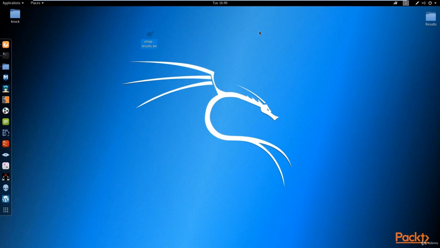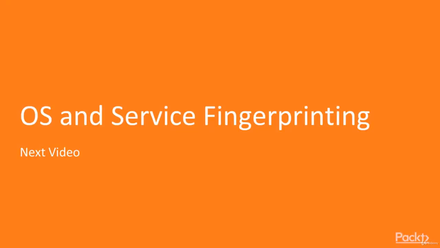So that's going to be it for this video. We looked at how to perform some port scanning. In the next video, we're going to be looking at OS and service fingerprinting, which is also very, very important in terms of information gathering.